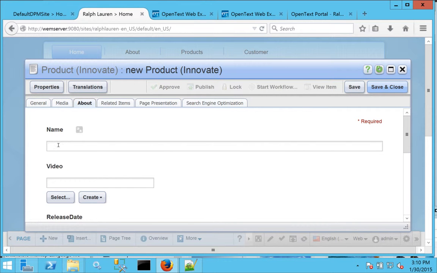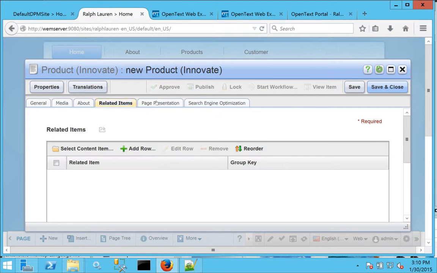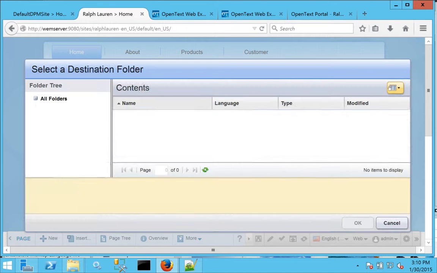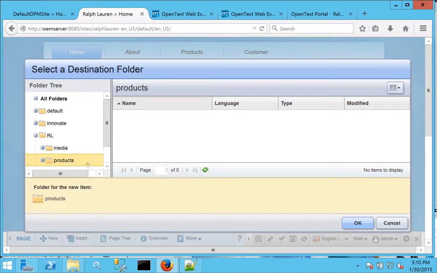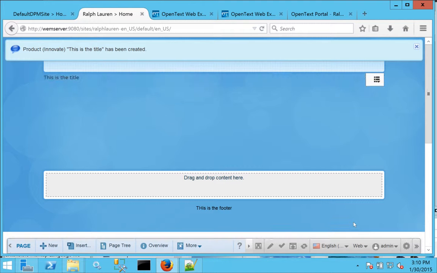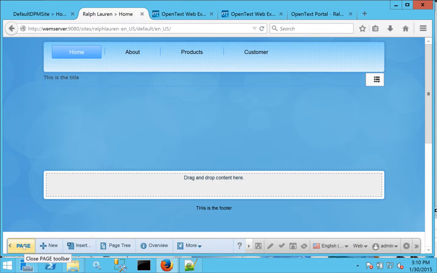There's some additional metadata for the content I can add, related items of course, but otherwise this is enough to test and get our site working. I'm going to store this in the products folder and just make sure I can see the title there. And that takes care of that.